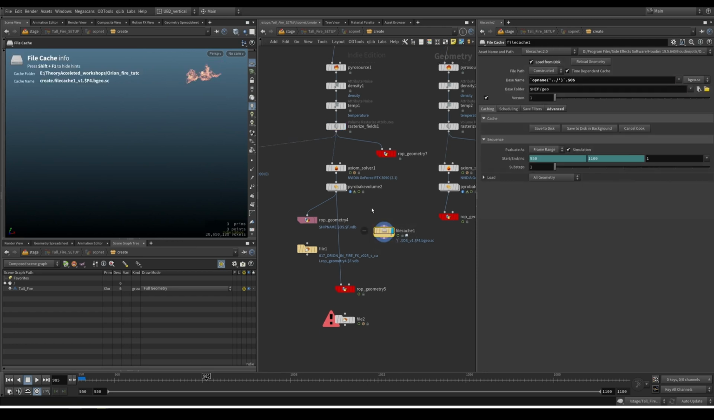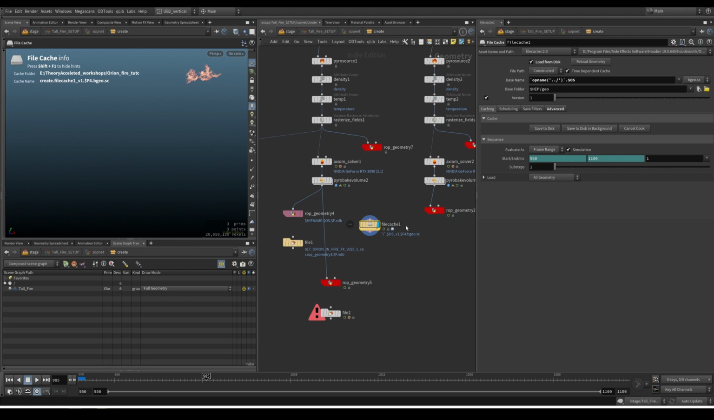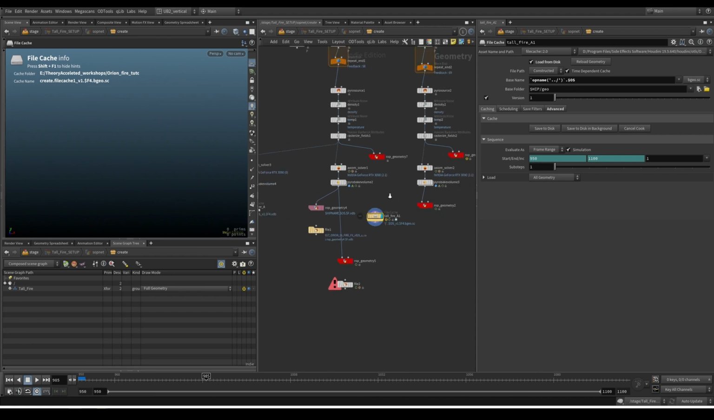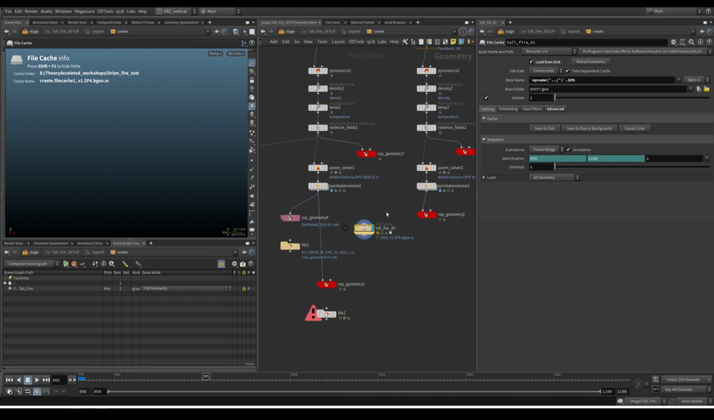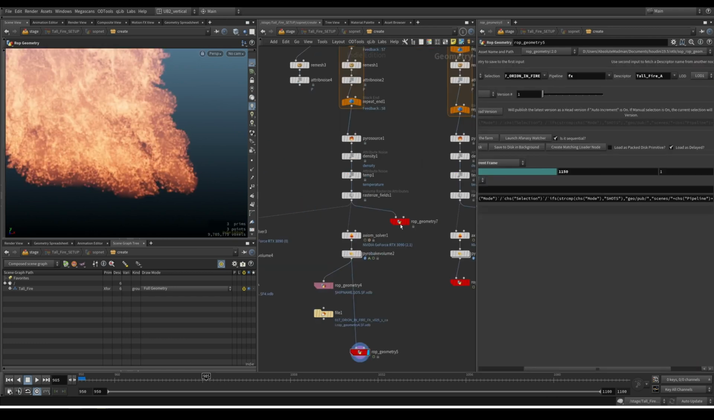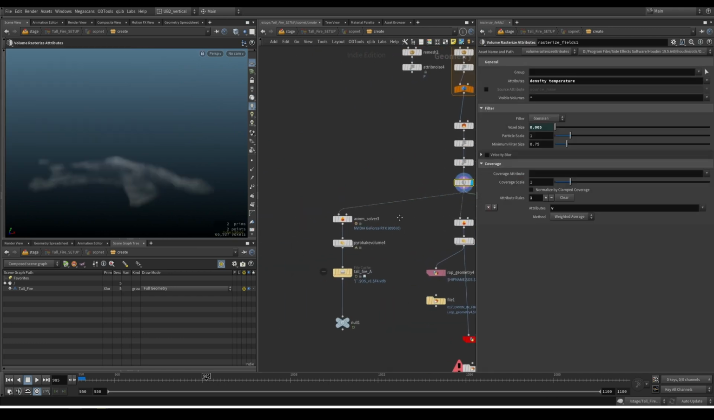Don't need to cook anything. It's bringing in our cache, but yeah, this would be tall fire A. And that will be, when you cache it out, in your name, just so you have some organization over your fire versions. But essentially, everything here is quite straightforward.